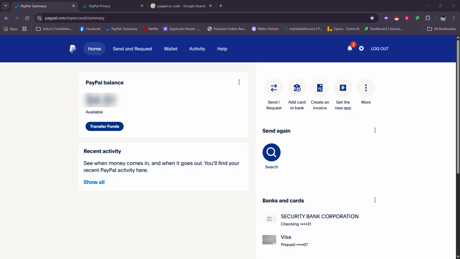In today's video, I'm going to teach you how to get PayPal QR code, full 2024 guide. This is a quick way to let people pay you without sharing your email or phone number. All you need is the PayPal app on your phone and a couple of taps.